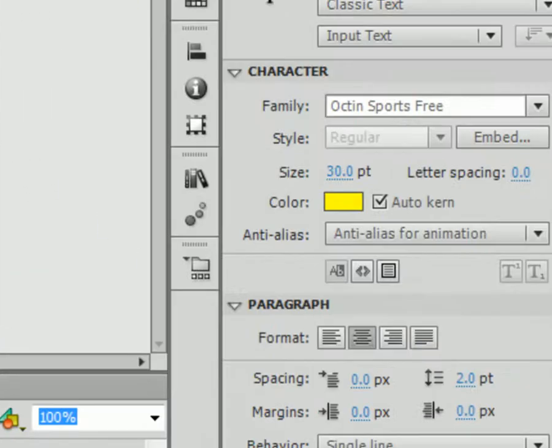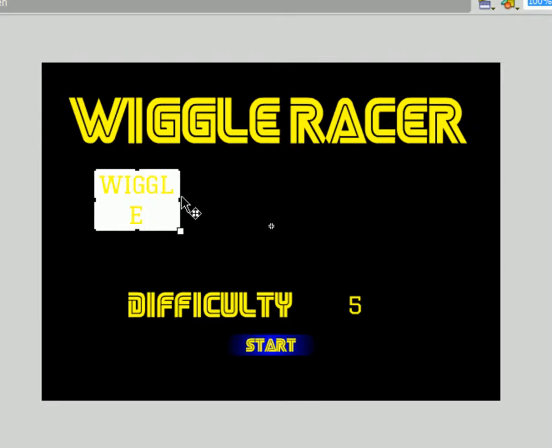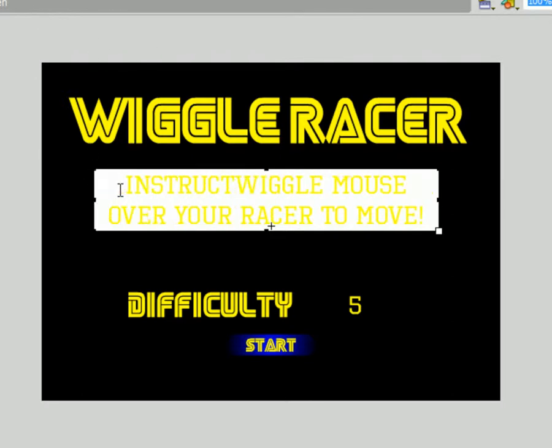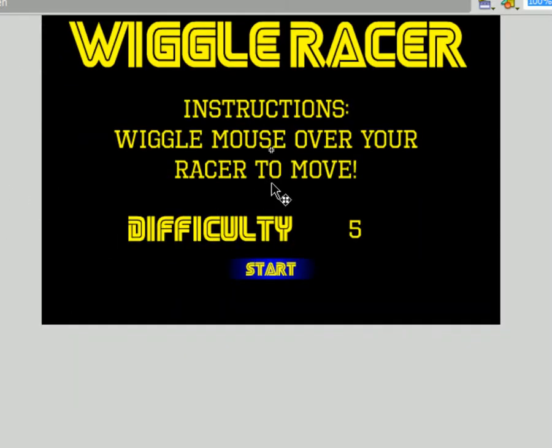My computer's going really slow right now. But with the text tool, I'm going to use the other font that I had, and we're just going to put some quick instructions. Let me finish typing, and then you can actually see what's going on. I'll say: wiggle your mouse over your eraser to move. And we probably want something that says instructions, so I'll say instructions. There we go.